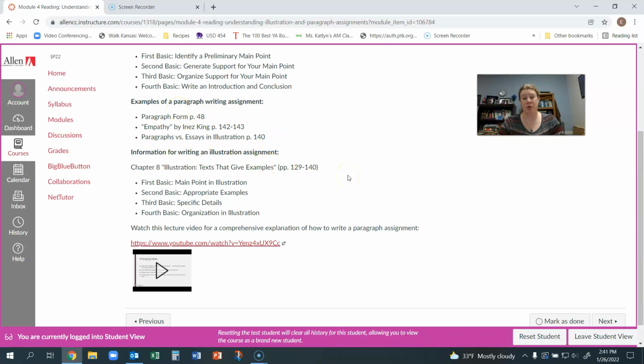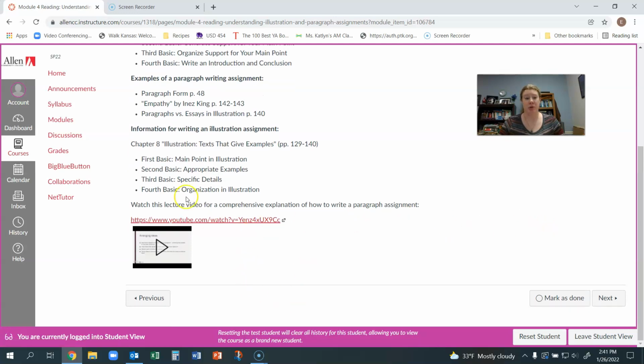Then the second thing I want you to read is the chapter on illustration, which tells you about illustration writing. So we've read the chapter on descriptive writing. Now we're moving to illustration. Illustration uses examples to make a point. So your overall point will be your main topic, and then you're going to provide 3 examples of that in your paragraph. I have also included in here a lecture video where I just talk through how to write a paragraph assignment with some examples. So that's a really good one to watch as well.